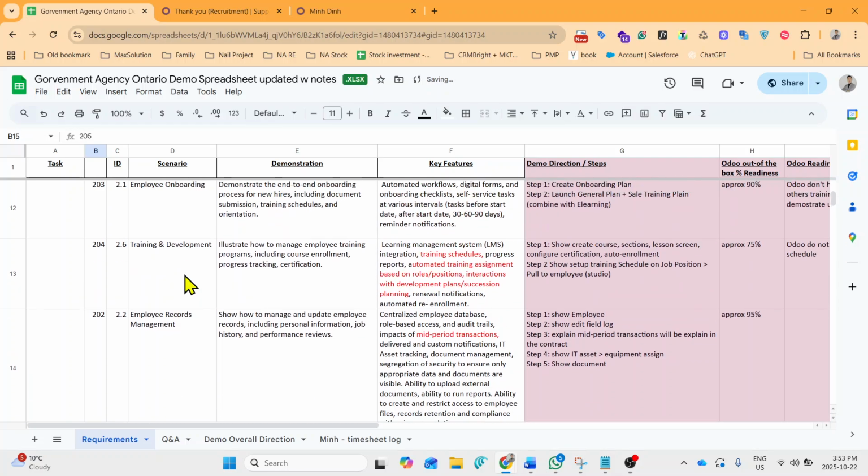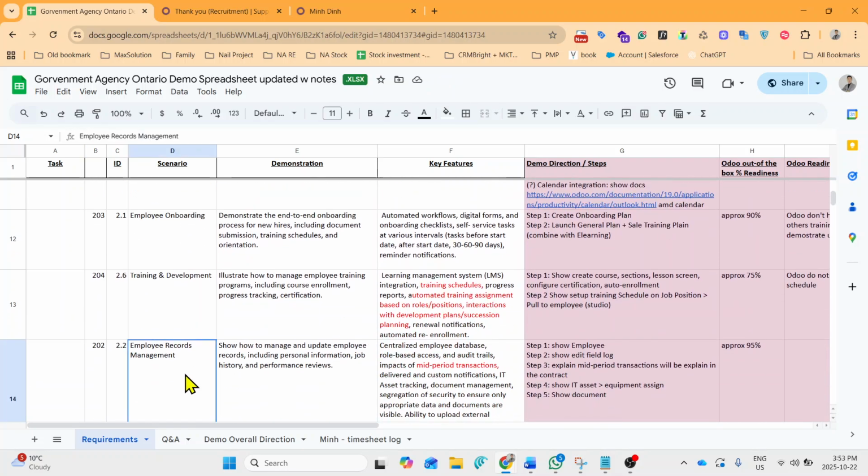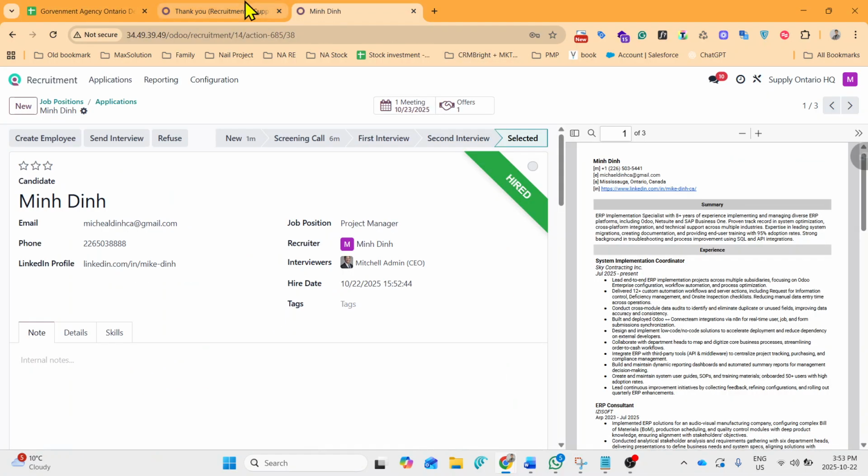Okay. So after the recruitment application tracking, we can show them how the employment record management works, because right after we click the employee button.